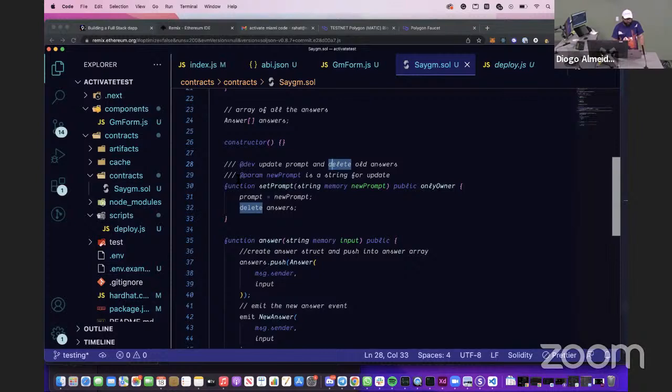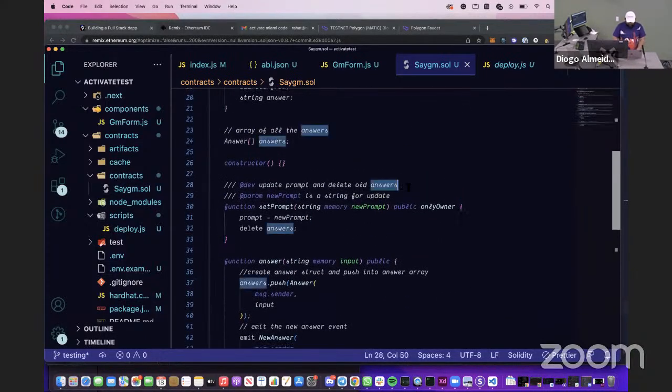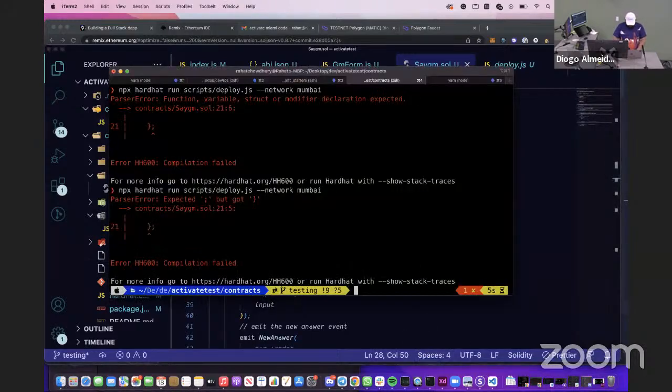So if you're familiar with TypeScript and JavaScript, it's kind of like an additional type checking mechanism. So if I specified that this function needs an argument called new prompt, and I didn't have this new prompt in here, I would get an error from Solidity saying, hey, you didn't put a new prompt in here. So it's a nice little way of type checking stuff. I think I only wrote that for one function. Definitely write that for all your functions. Cool.